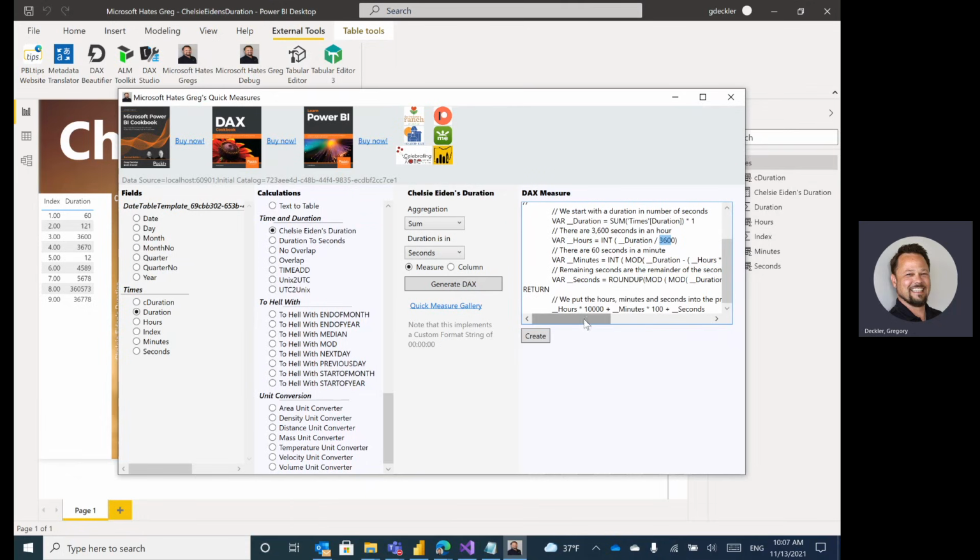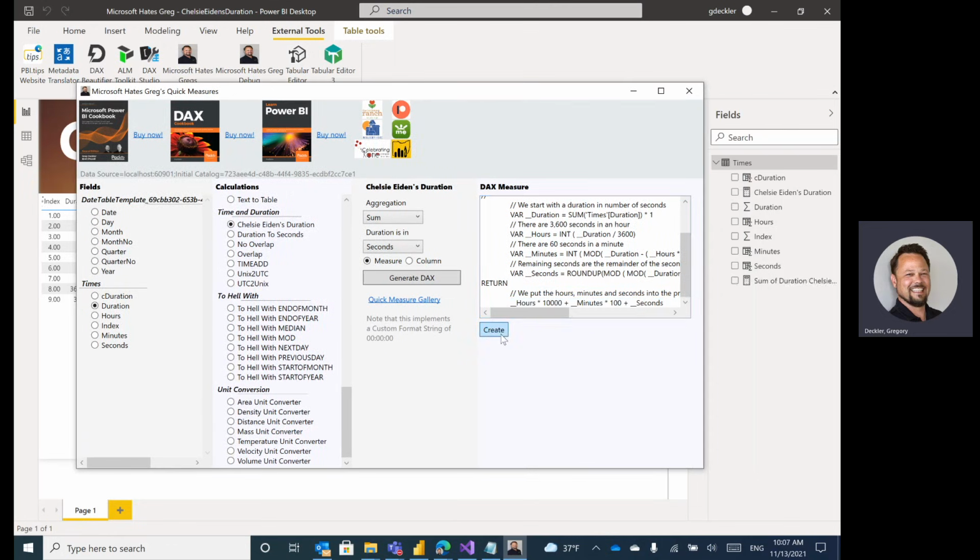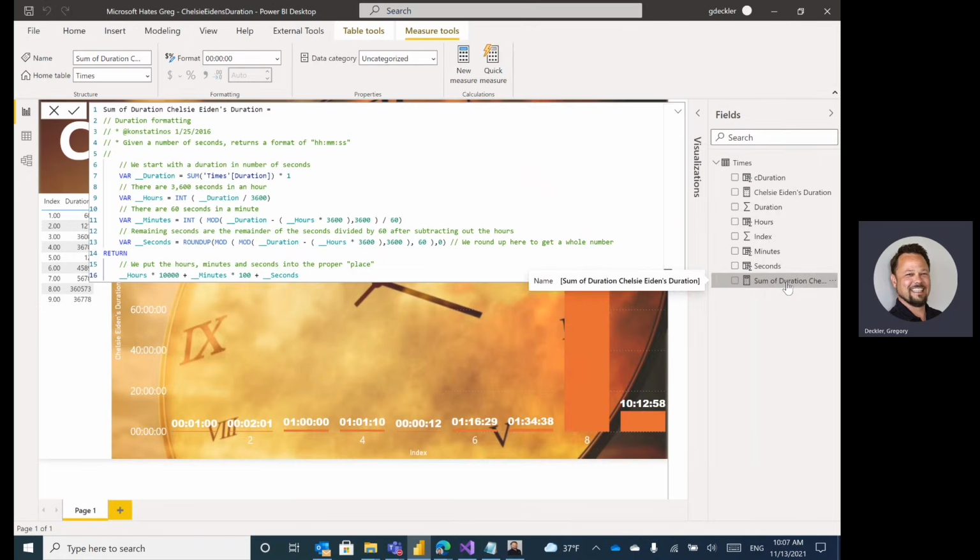And then what we're doing down here at the end is we're putting this into a specific format that we can use with the custom format string, which is really the secret behind Chelsie Eiden's duration. So we're taking the hours, we're multiplying that by 10,000, the minutes by 100, and then adding the seconds, right? So we're returning a numeric value, which is very important. So if we go ahead and create this, the nice thing about this, so we created the sum of duration of Chelsie Eiden's duration. Here's my DAX.